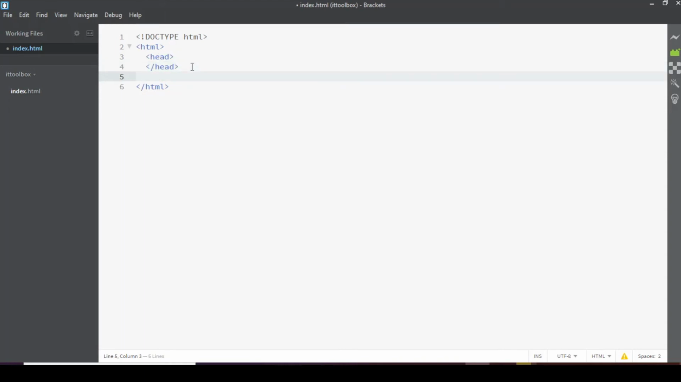So after the head tag, let's add a body tag. And then sa loob ng body tag, maglagay kayo ng footer tag. This tags here represents the main structure ng HTML natin.